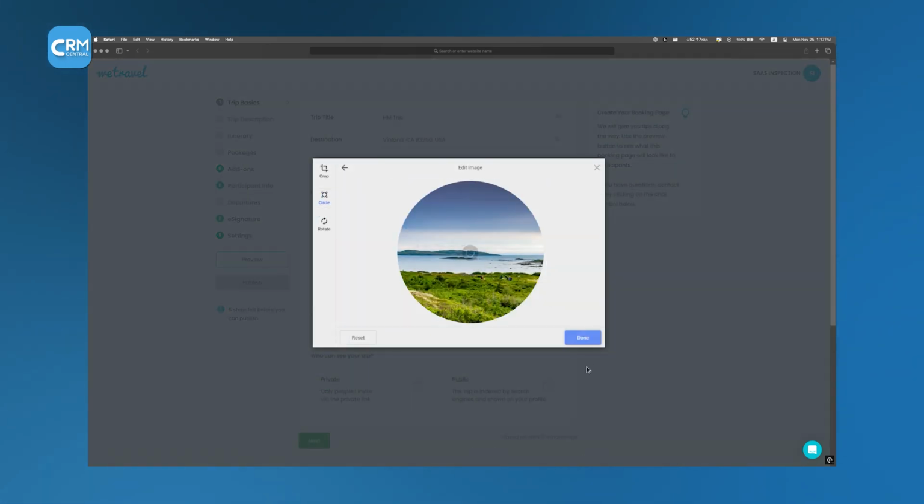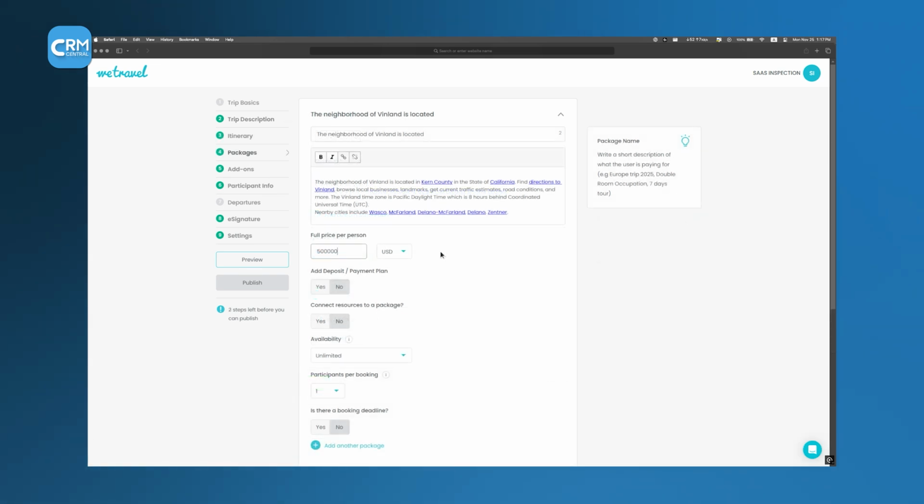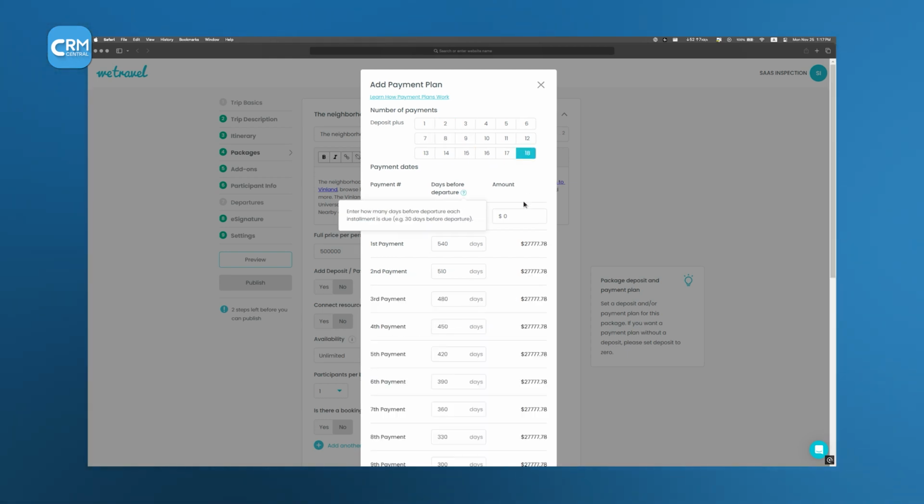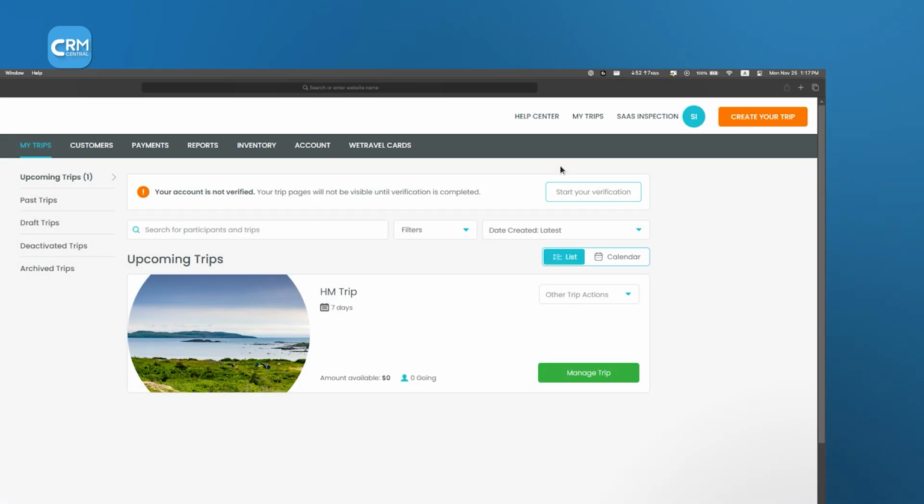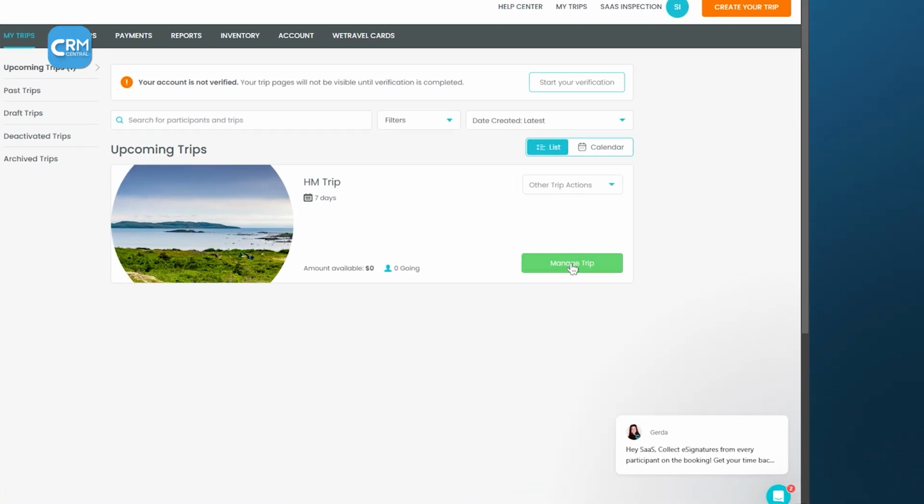Agencies can add high-quality images, detailed descriptions, and clear pricing structures to make their trips more appealing to potential customers. These pages are optimized for conversion so the visitors can easily navigate and book their desired trips without unnecessary friction. You can access them in the My Trip section. Go there, pick any plan, and click the Manage Trip.